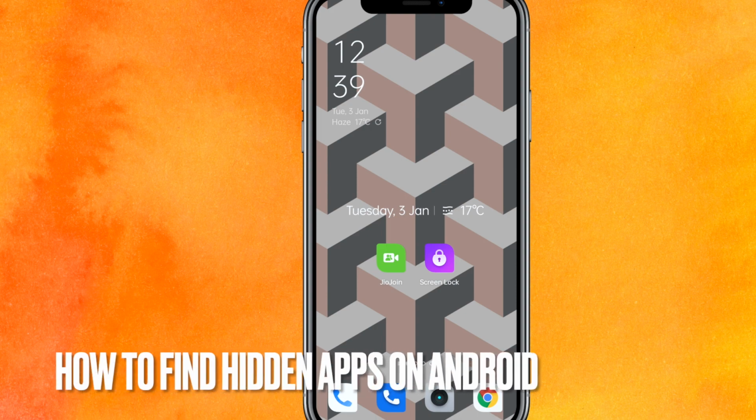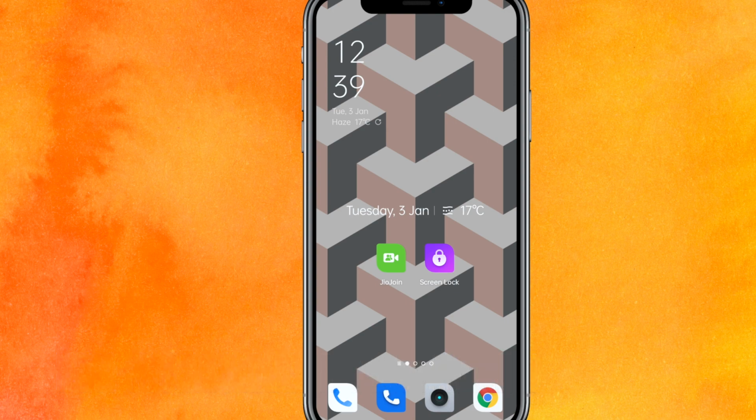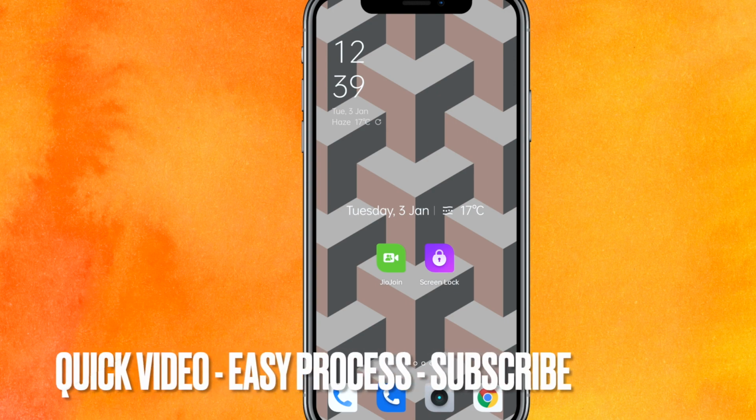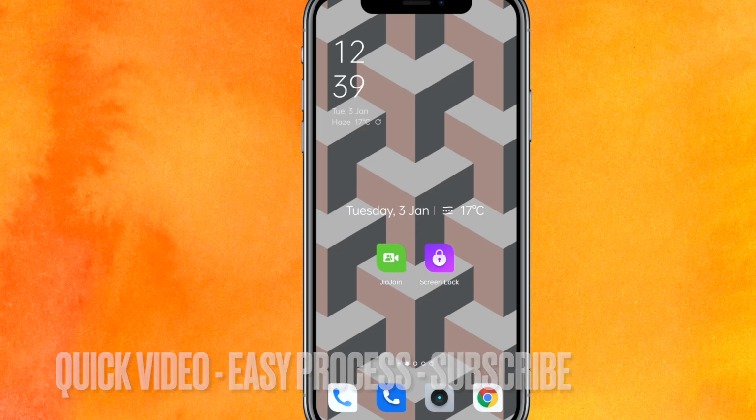Why do you want to know how to find hidden apps on Android? Well, maybe you have forgotten how to do it or you want to find it, right? So today I will show you how to find hidden apps on Android easily.